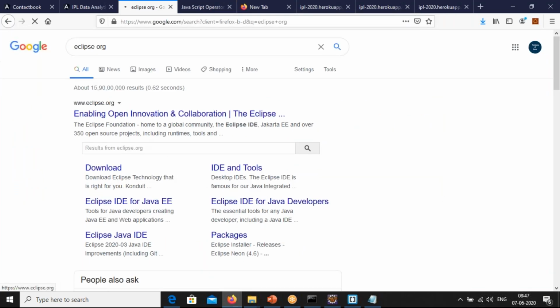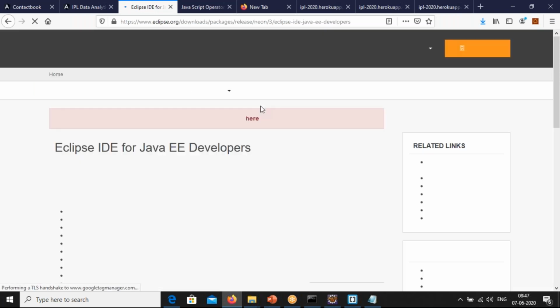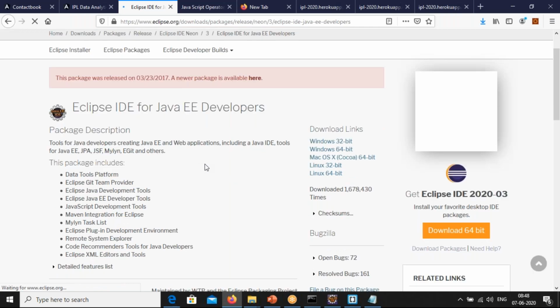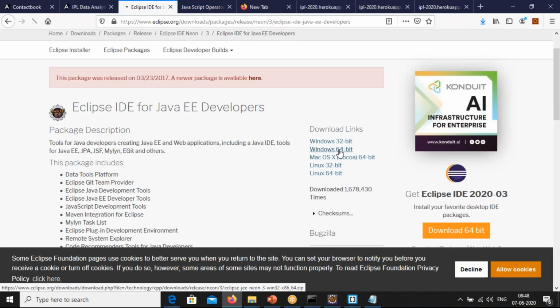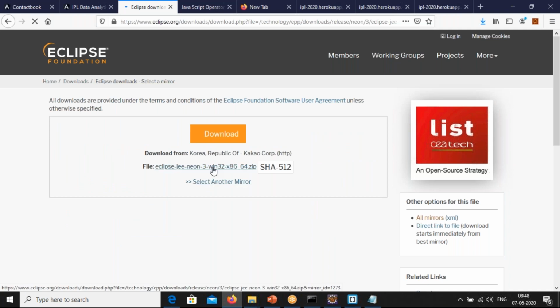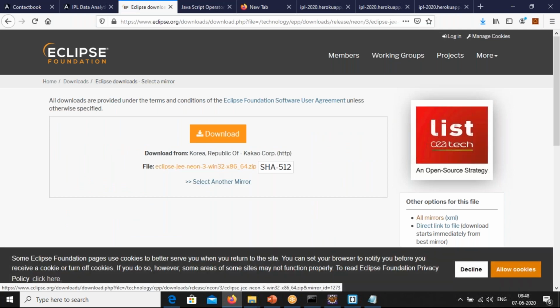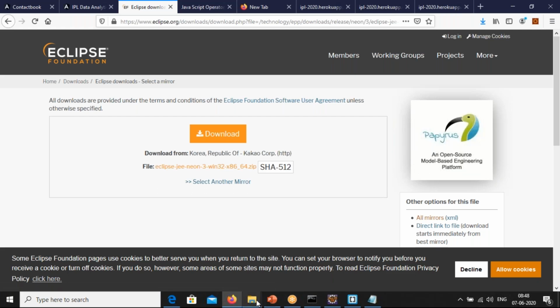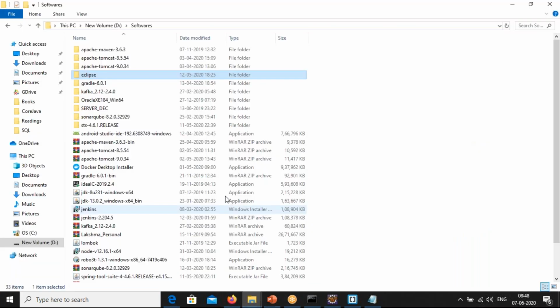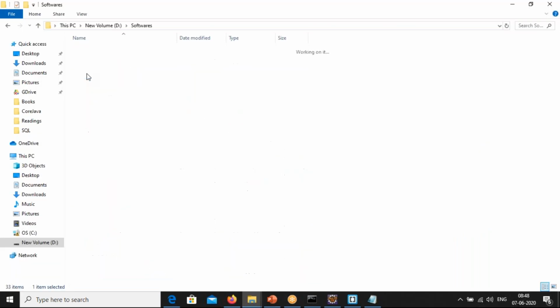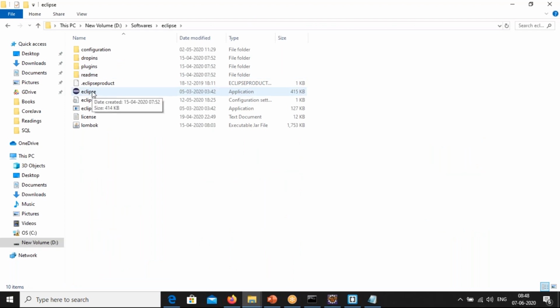We are going to download Eclipse IDE for J2EE developers. It will take you to the official site where you can download the Windows 64-bit or 32-bit, whichever you want. This is a zip file we are going to download. Once you download it, extract the zip file and you will get a folder. Inside this folder, you will have the executable.